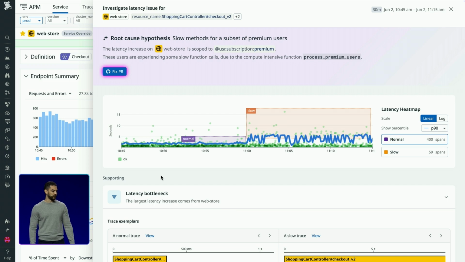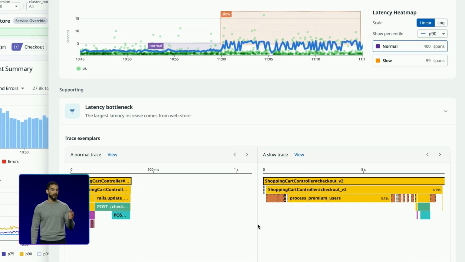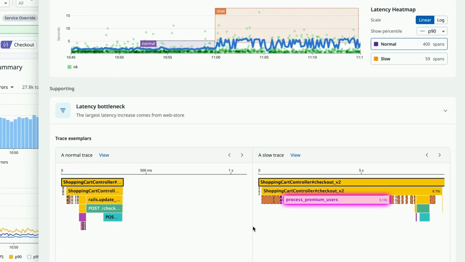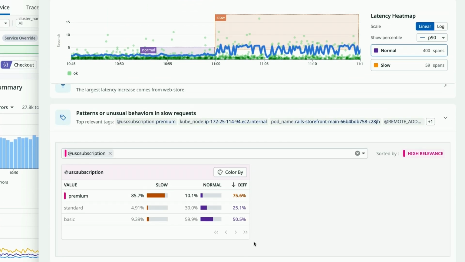To give me confidence in the findings, I look at the supporting section. Here, I see a comparison between a normal and a slow trace, showing me that this process premium users method is the problem. Below that, I see a correlation between the abnormal behavior and request attributes. Requests tagged with premium appear more often in high latency cases in comparison to those tagged with basic or standard. All right, it's clear which requests are affected and where in the code I should look.